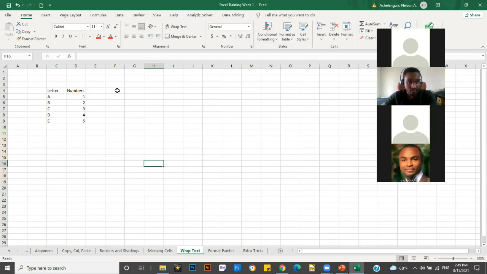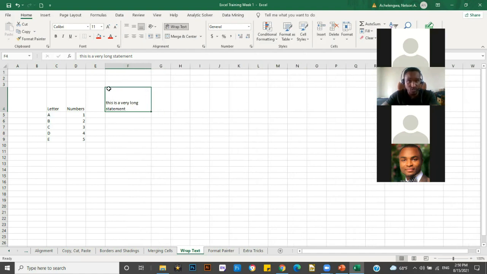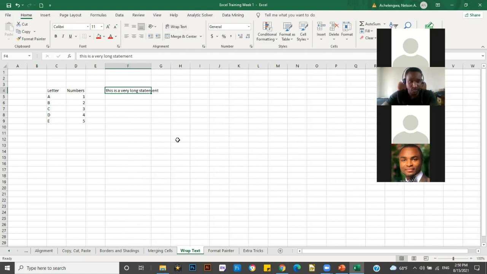Another thing too is wrapping text. Wrapping text is basically making sure that a text that is long fits, by sending the text below. It's good for me to illustrate it. I'll use this is a very long statement. If I click on wrap text, based on the dimensions of the cell, it just brings it under so that you can see everything. You can also increase the width, and depending on how you increase it, it spaces up. You may want to use that, you may not want to use that. That's up to you.